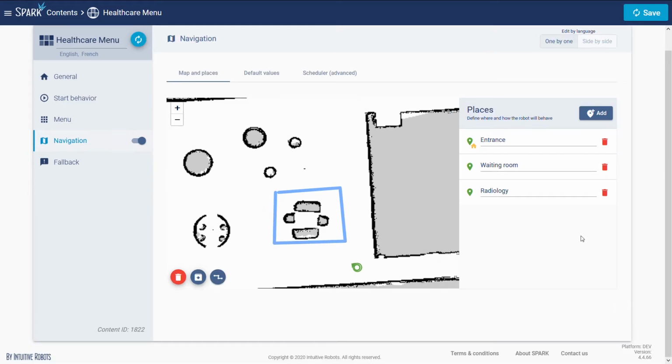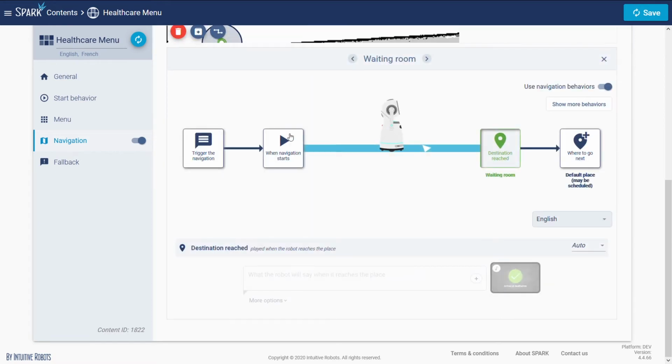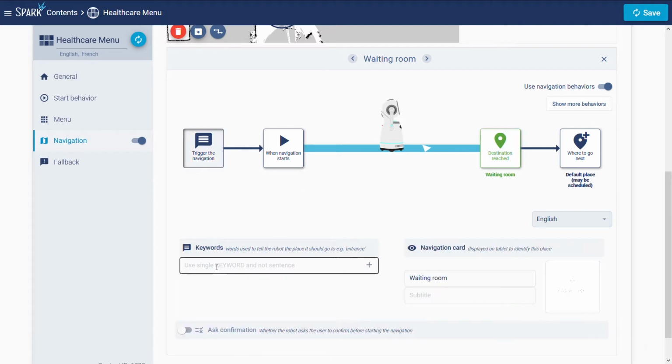Now let's configure the robot's behavior. So first, let's select the waiting room. So here you have each step of the navigation process. So let's configure the first step, trigger the navigation. So we click here. Then let's define a keyword, which is waiting room. So people would just have to say, I want to go to the waiting room, and the robot will know exactly which point of interest it is.